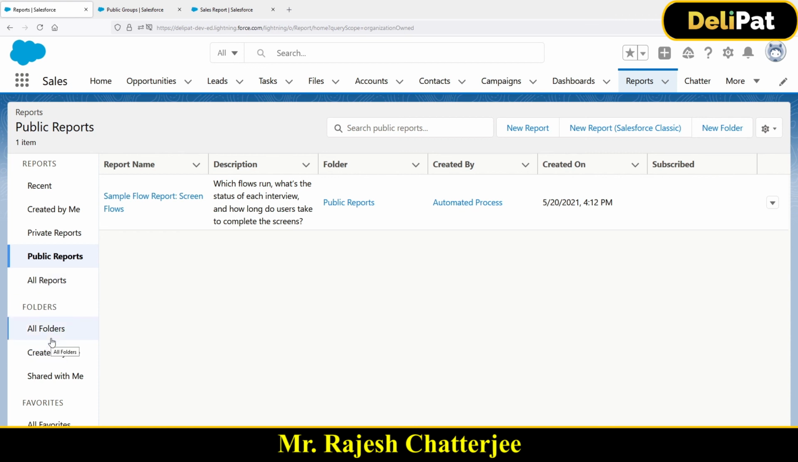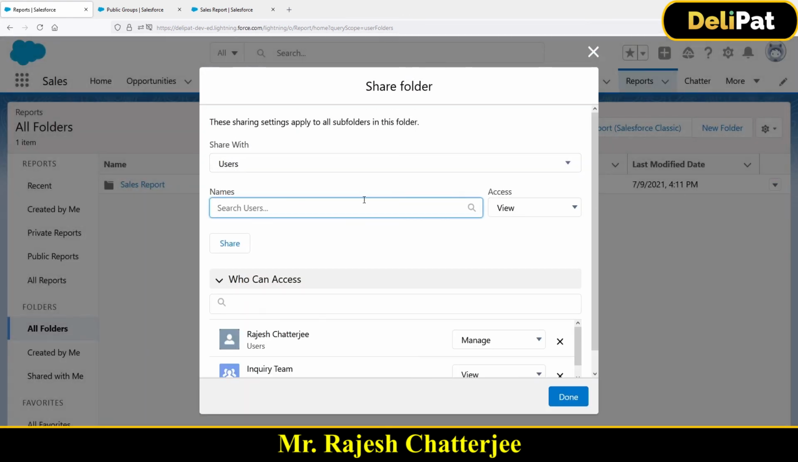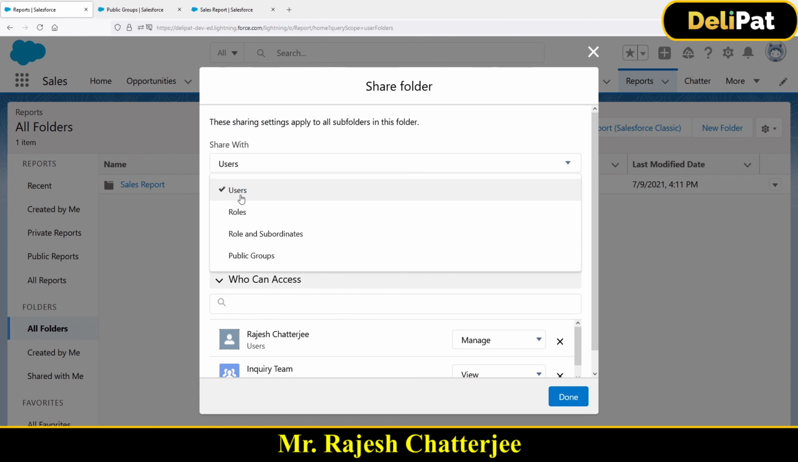How do you share the folder? If I go to All Folders, I can see these folders. I, as an admin or as a manager, can click here and share the report folder with someone else. I can rename, I can share. And when you share, please remember the options you get: you get to share with roles, users, roles and subordinates, and public groups. All right.